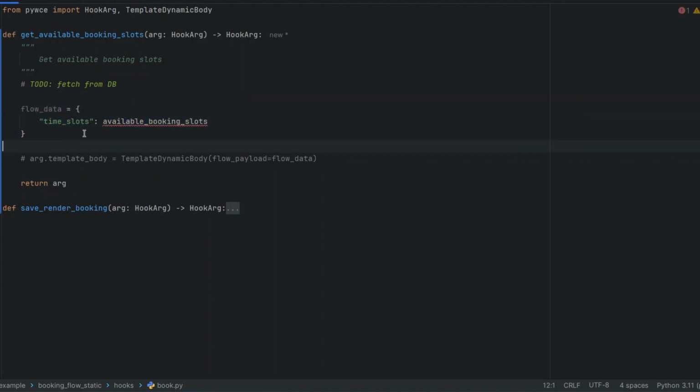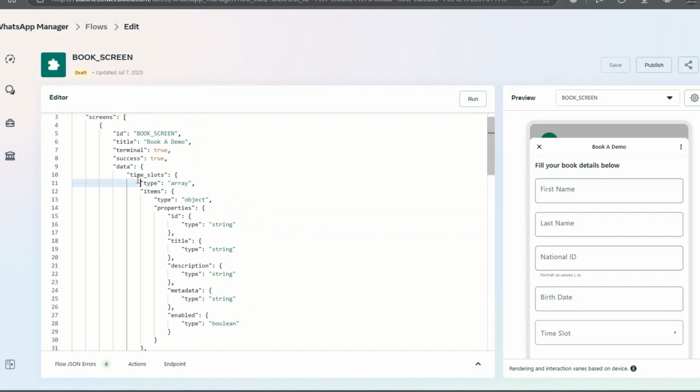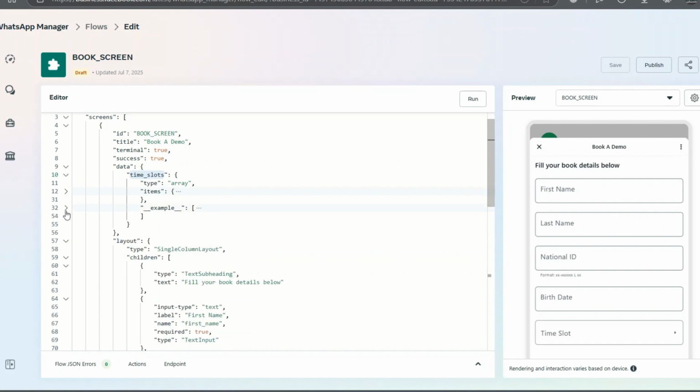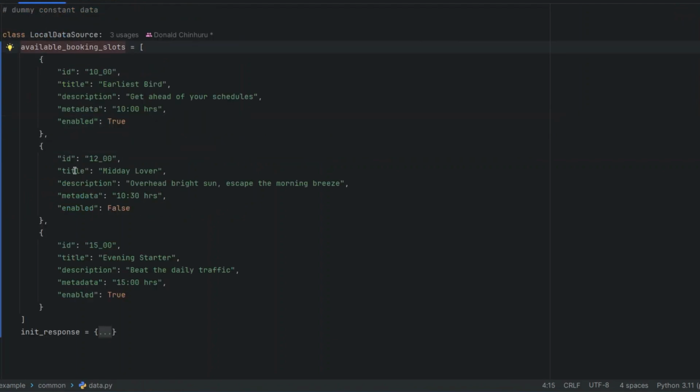I'm just going to uncomment here. This is the variable name of our data that we are passing here, because you can pass a lot of other data items here, but for this example I'm just going to use that time slot. That's why I also have the time slot key here, and then I need to pass the list of these available booking slots. For that, I just defined my own local data source, which has constants. As you can see, the structure is the same as we have defined on our WhatsApp flow, on WhatsApp Manager.